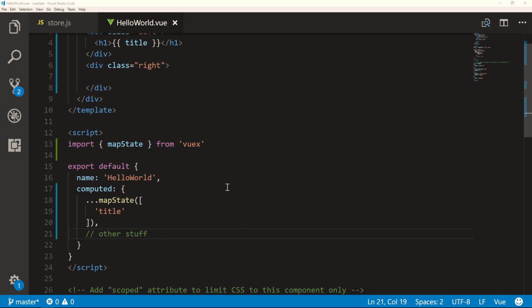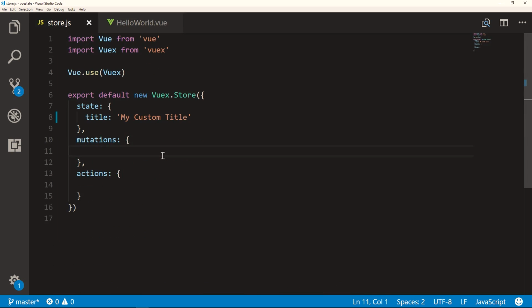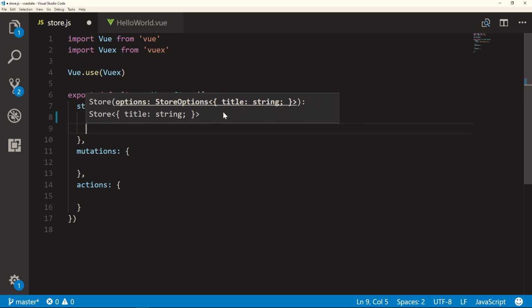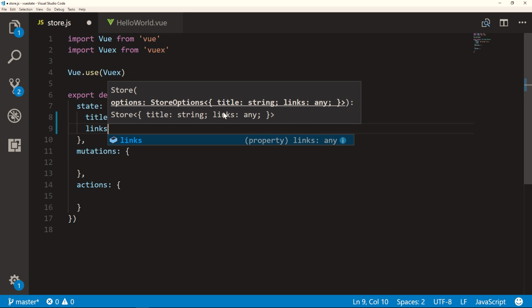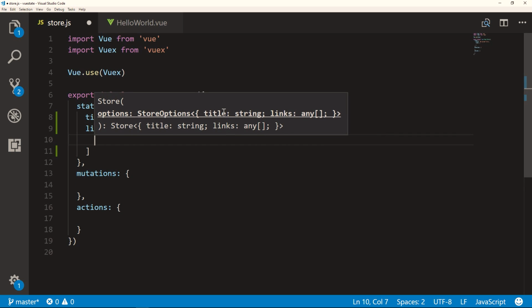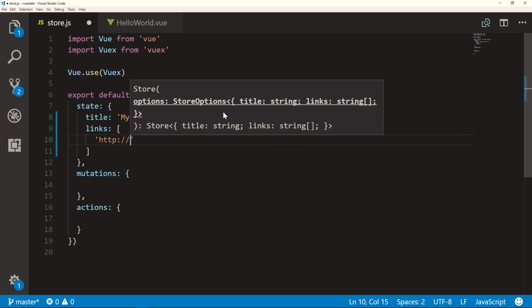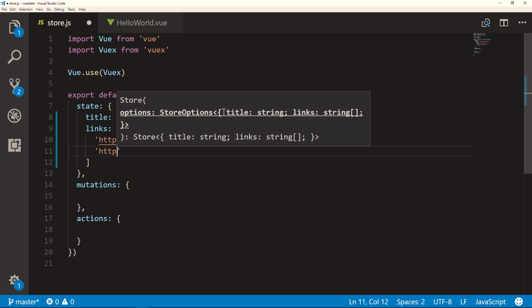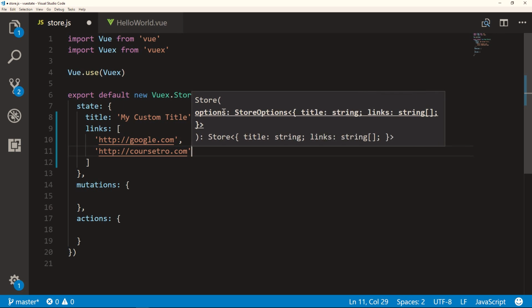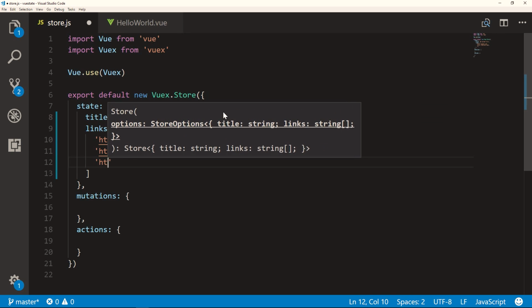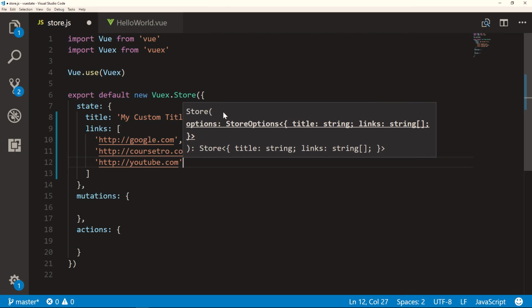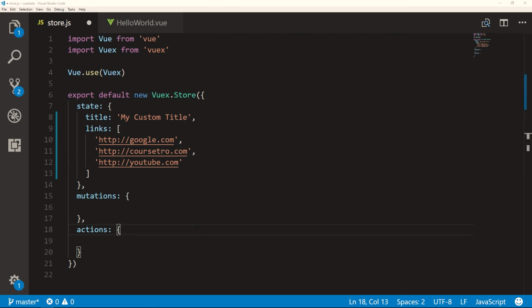All right, so now let's go back, and I think when it comes to learning this stuff, muscle memory, it's all about that. So this time, instead of just creating a simple string variable or property, let's go back to our store.js file and create an array. We'll call this one links. So we open it up in array brackets and we'll put some initial data first here. I'm going to put in coursetro.com and then maybe youtube.com. All right. And in the same way, we can gain access to it.